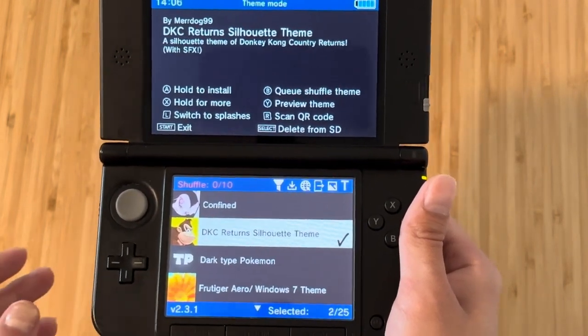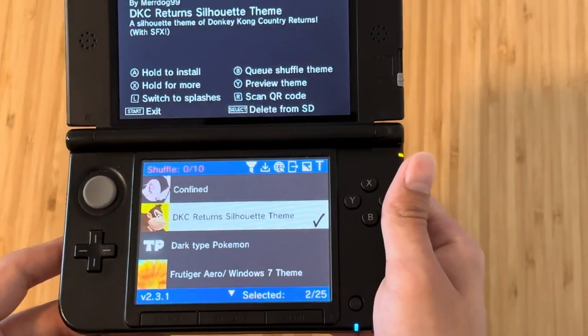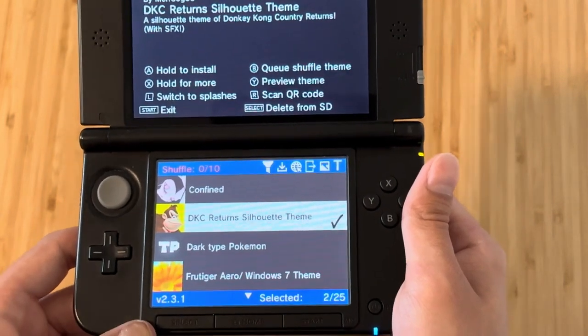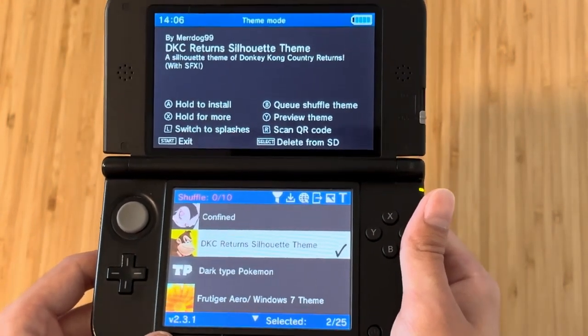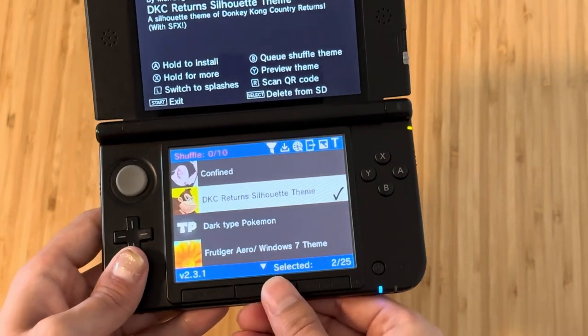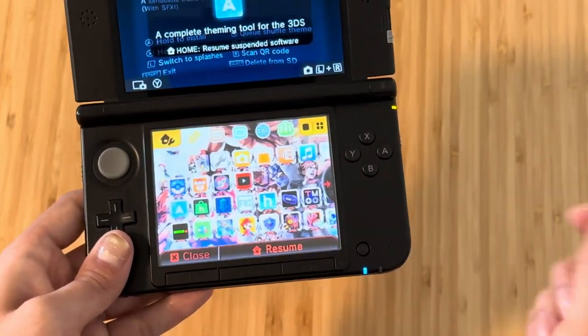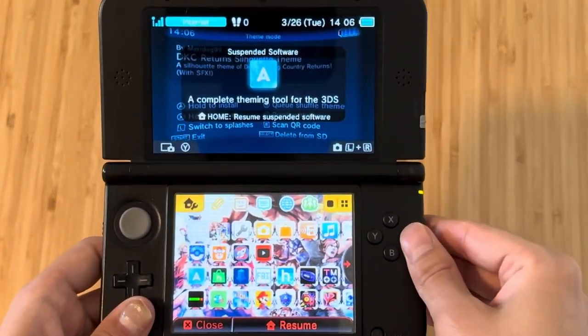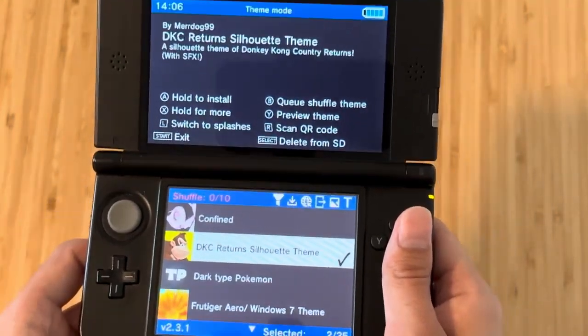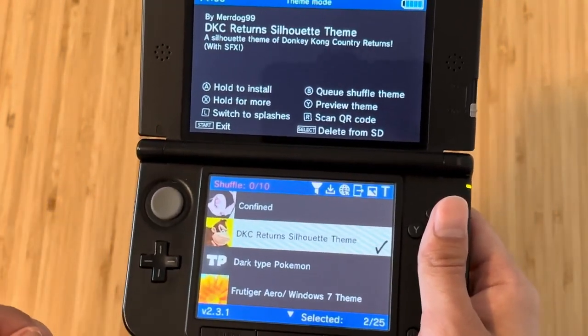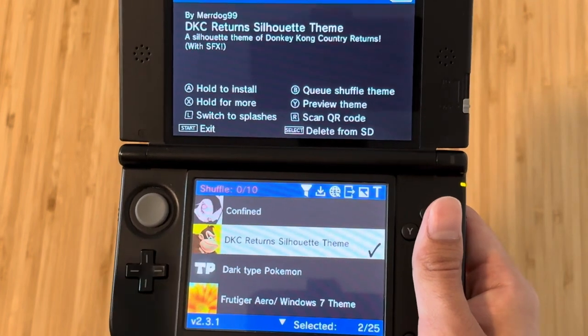So to save this action that we just did, we have to press start to exit. It is very important. It will not work if you press home and then just close the application. It wouldn't work like that. You have to press start. So you can restart your 3DS and it is successfully installed.